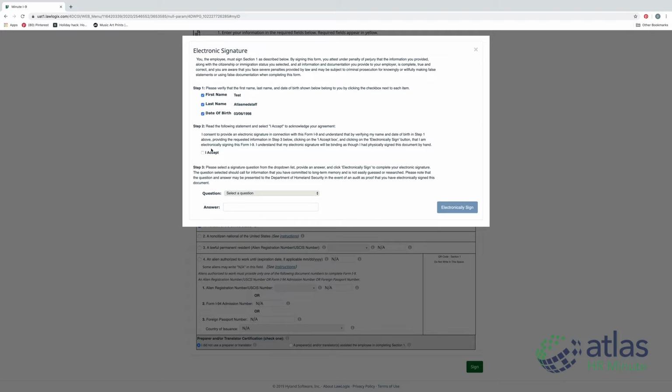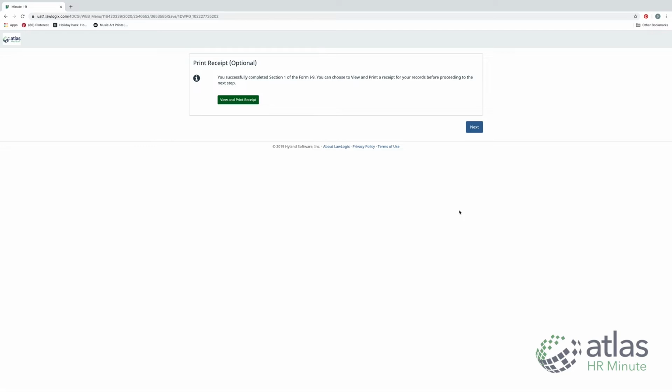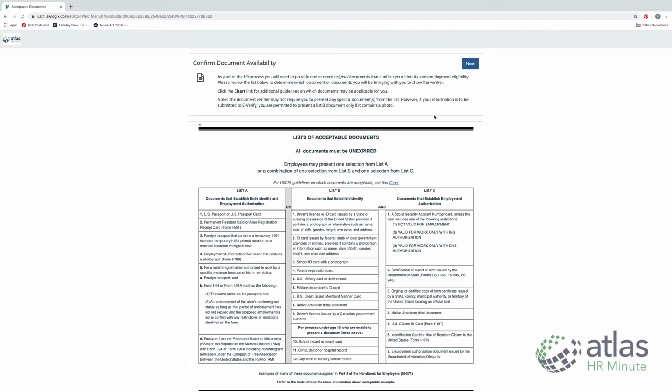And you want to click next to them just to verify these are correct. And then you click the accept button. It's just acknowledging that you're electronically signing this. Select a question that you can answer for step 3. And then you'll electronically sign. You can print your receipt if you want. We don't need that. That would be for your own records. And then you would just click the next step. And so this is going to take you to Section 2.